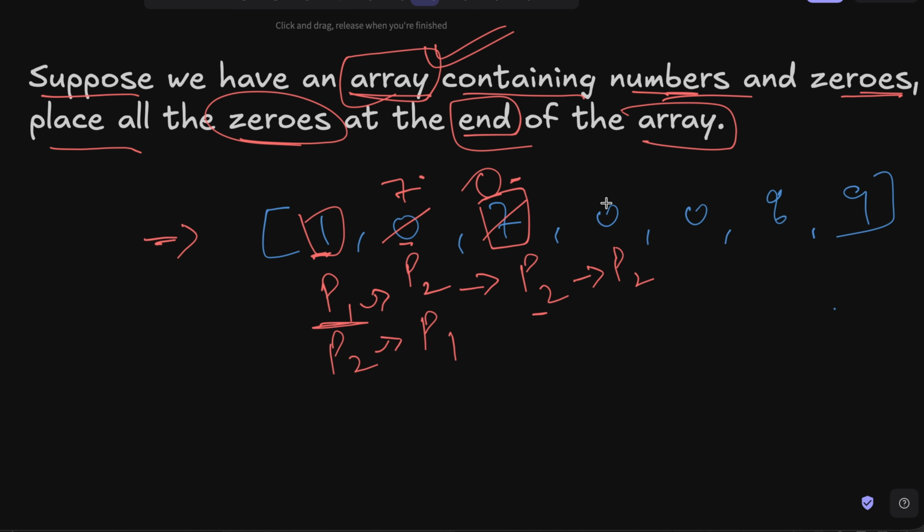P2 is again pointing to 0. We will do nothing. Shift. P2 is pointing to 0. We will do nothing. Then shift. P2 is now pointing to a number. Now we have a number and we can actually swap it again. We need to put it at the start so that we will have all the zeros at the end.